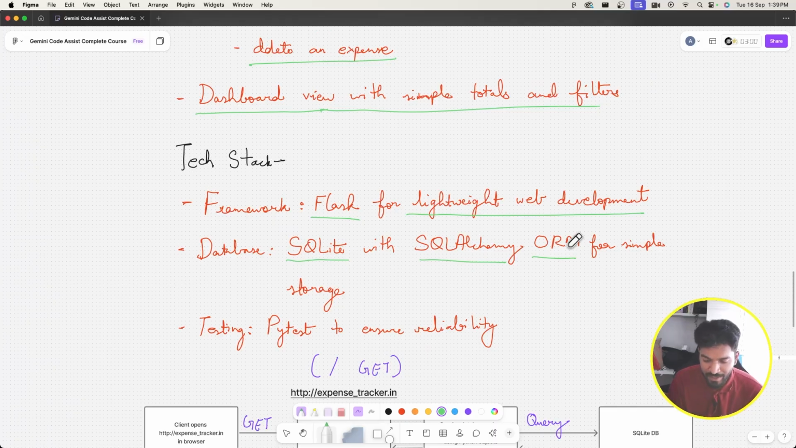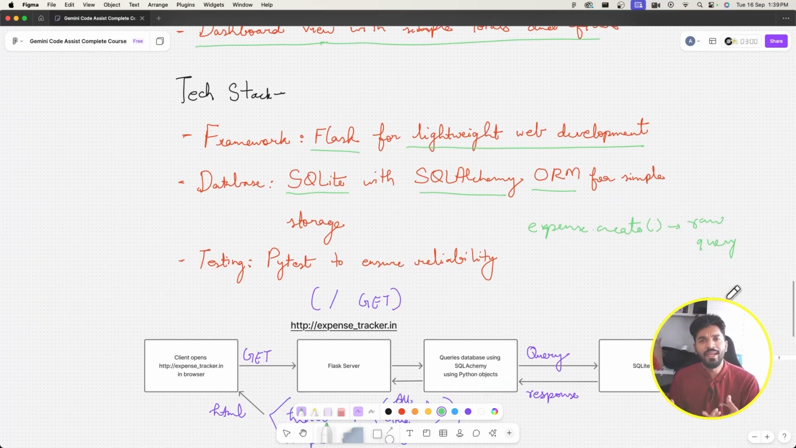Basically what it means is I can write something like this in Python, expense.create, right? And this will be translated to a raw query in the database. A raw query is basically create expense item in expense table. This is a raw query, right? But in Python, you can just write like this and it will do your job. It will do your job of converting that into a raw query and inserting that entry into the table. Okay, so this is what ORM means, and SQLAlchemy is just one of those ORM libraries that does this for us.